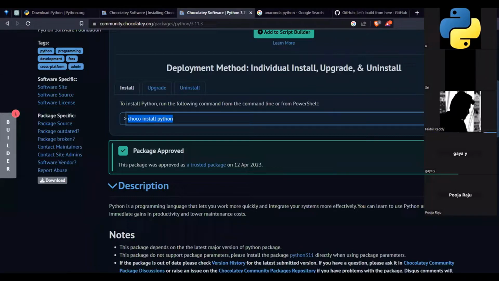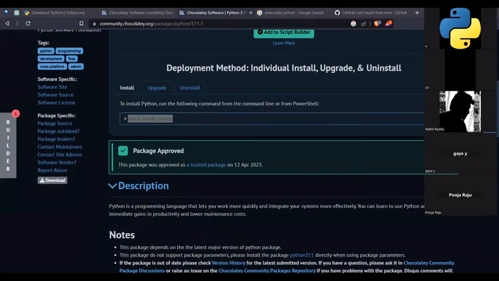Again, go to the same PowerShell and just run choco install python. If it is not installed, it's going to install it. As it was already installed for me, it is saying that it's not needed. And similarly, if you want to upgrade the package, you can say choco upgrade python.